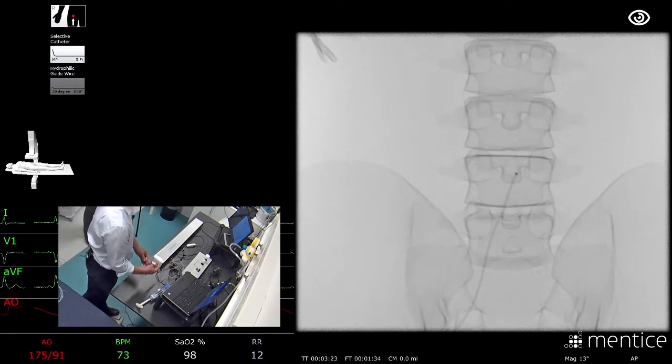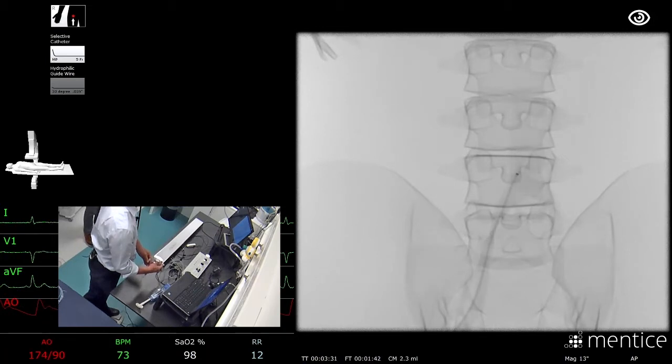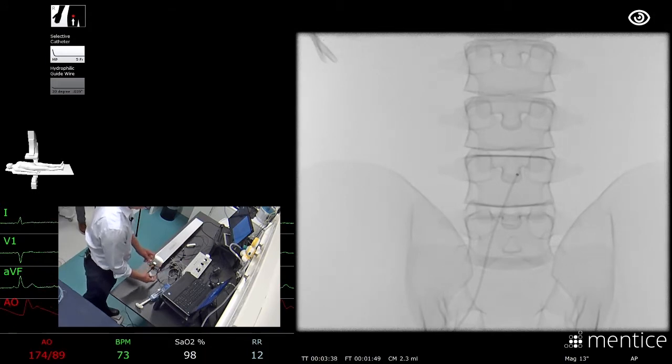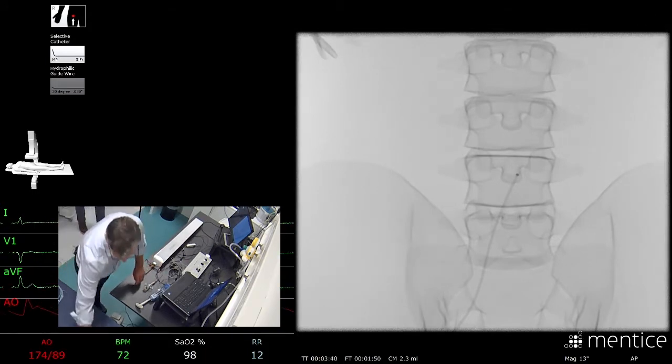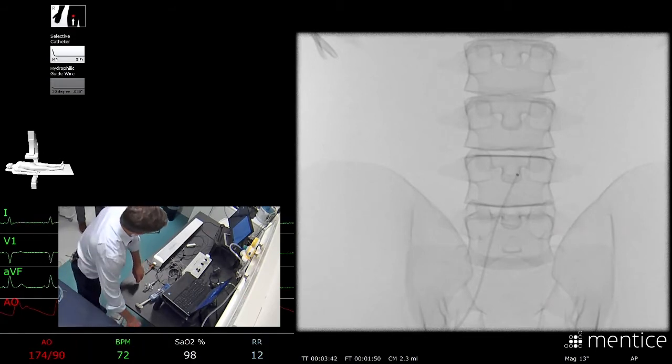So now to check that my wire has passed into the proximal true lumen, I'll do a little test injection to be sure that I'm intraluminal, and that clearly is intraluminal with good flow in the distal aorta going into both iliac vessels. And the next stage will be to do a diagnostic study.